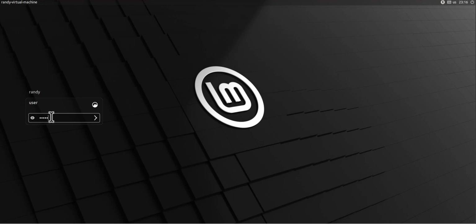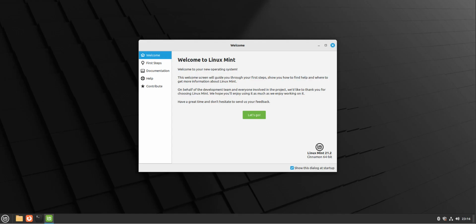Let's see. All right. And it now brings me to the Linux Mint desktop. And this is called the Cinnamon desktop for anyone that's not familiar with it. But what's new, I guess, if you've used Linux Mint before, what's new in this latest edition? I really don't know, other than I have the page up on my other screen and I can just kind of go through it. And that's not going to be everything.